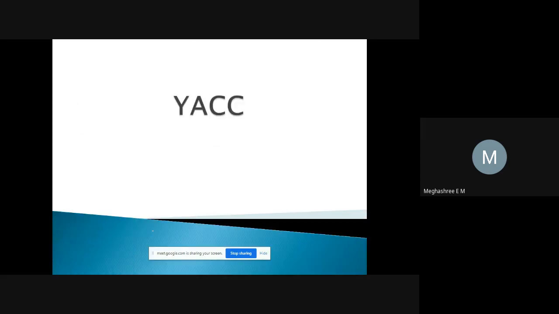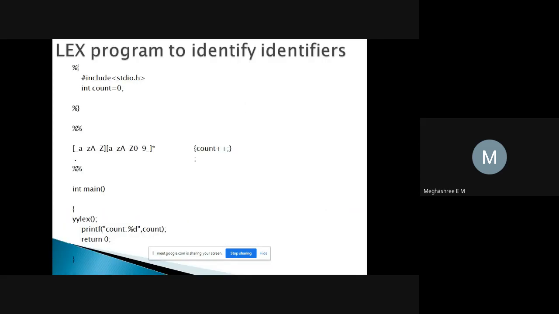Yacc part. So before going to Yacc part, let me consider one example with respect to lex. Okay, so you just concentrate here. The first section you are supposed to write is the definition section. The question goes like this: write a lex program to identify identifiers. If I give an input file wherein I have written identifiers, then you have to write a lex program in such a way that it should identify the identifiers. Okay, so let's see this code now.